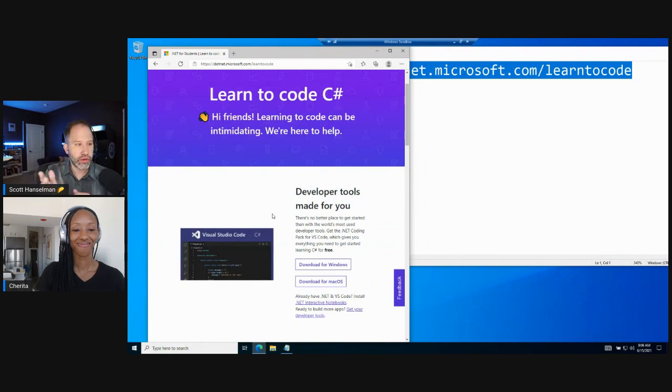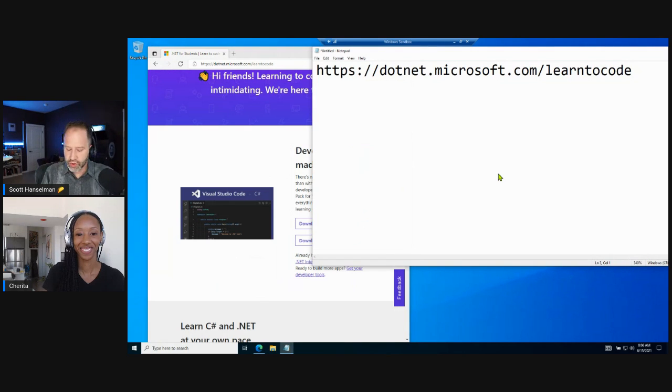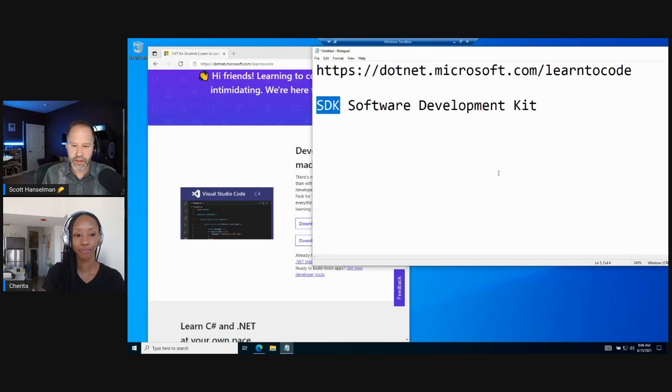Now, when you installed your TypeScript, Cherita, you probably installed like what, the TypeScript SDK, and you had to download 3 or 4 things to make that happen. Yes, so long ago too. Yeah, it's probably a long time ago. We tend to install stuff and then we just kind of leave it there and it does its thing. So with .NET and C#, you usually install an SDK, a software development kit. And so when people say SDK, that's what that means.